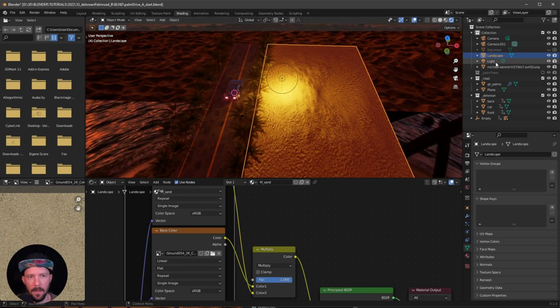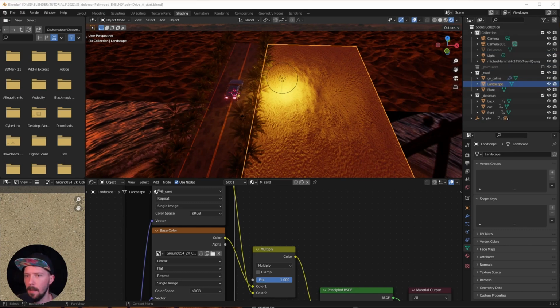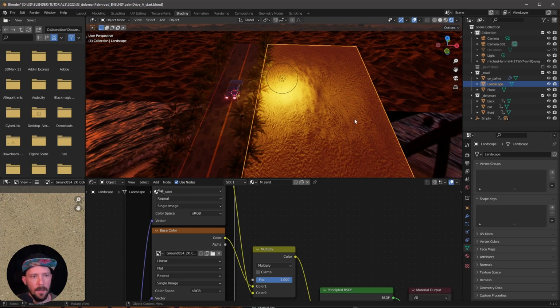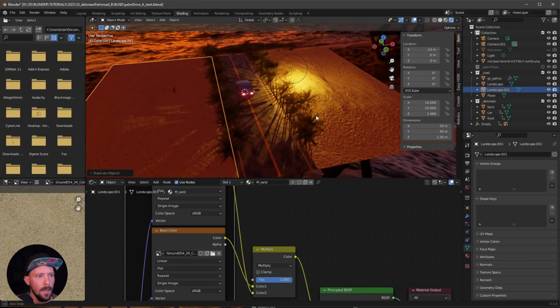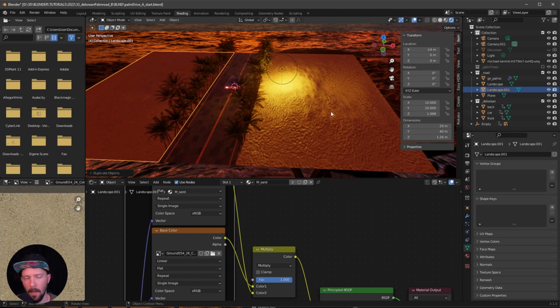And the second thing is, now let's put the landscape here into the road, and now I want to bring a second landscape over here to the left side. Let's press Shift and D. And now we need only a minus 14, and then we have the same thing here on the other side. Okay, that's our road finally, I think.